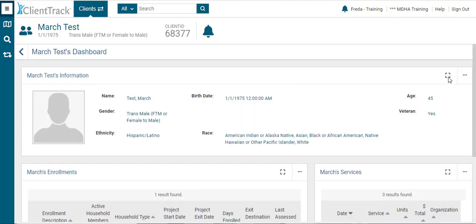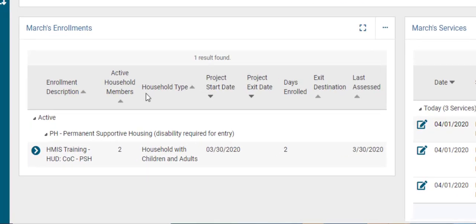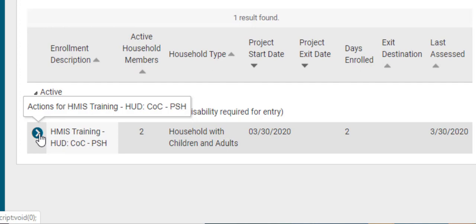In the example here, my test client, first name is March, last name is Test. It's very important that you are aware which client record that you are on. You can see the client's name here in the top left corner. Simply scroll down to the section of the dashboard titled your client's name and enrollment. Underneath, there will be an active or open enrollment.